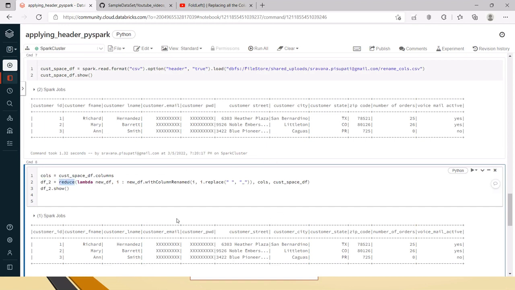This reduce function will apply the operation in a repetitive manner, looping through as many times as the number of values present in the list, and finally it will reduce the result and return a data frame. So this reduce we can use in combination with lambda, so that we can apply a map kind of operation here. New df means the new data frame that we are going to create using the withColumnRenamed option. I is for index or iteration, each element in this list.